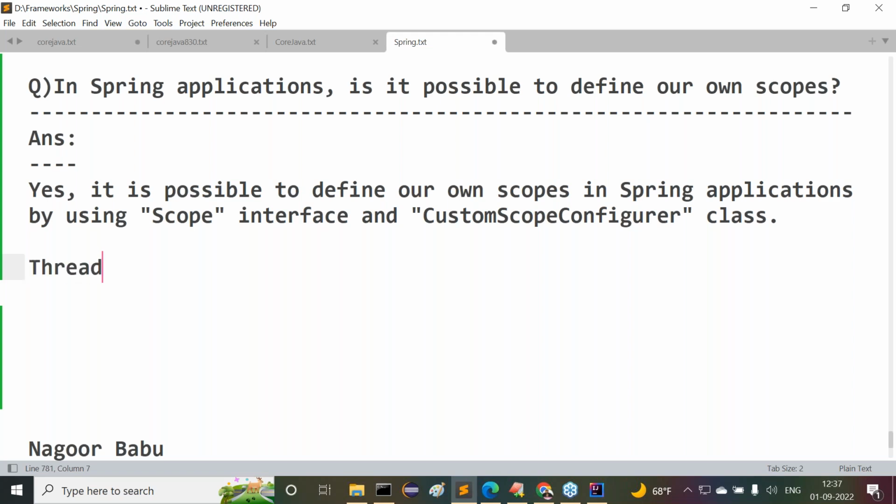The topic would be thread local. Thread local topic. If you know it, then I will move to the user defined scopes in the Spring framework. Then only we are able to understand. Otherwise, it is not possible to understand. Okay, now let us see.